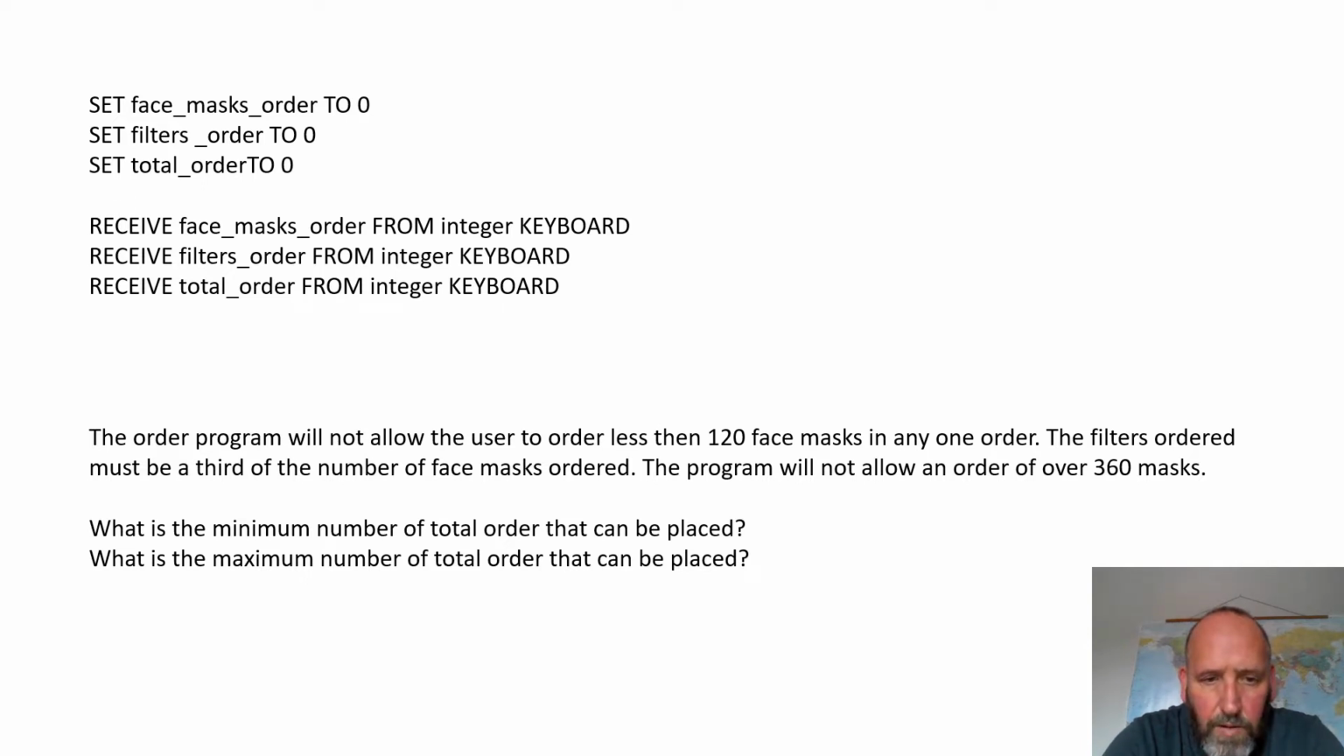The order program will not allow the user to order less than 120 masks in any one order. The filters ordered must be a third of the number of face masks ordered. The program will not allow an order of over 360 masks. What is the minimum total order? What's the maximum? Pause the video, write your answer.